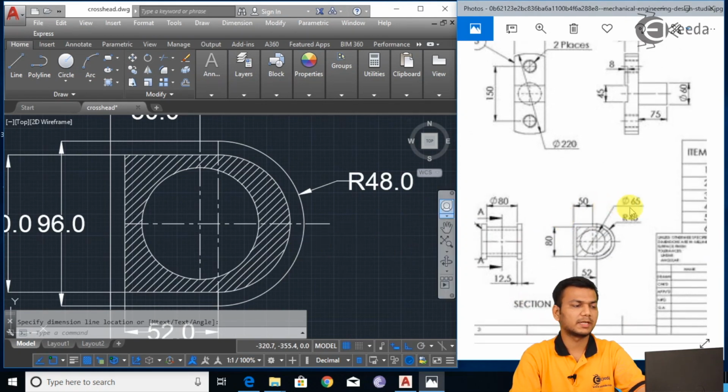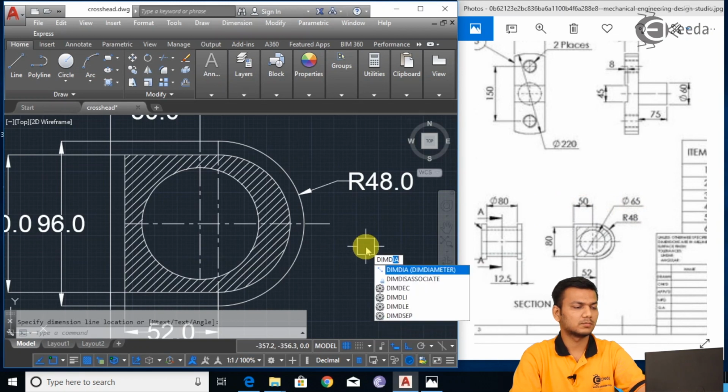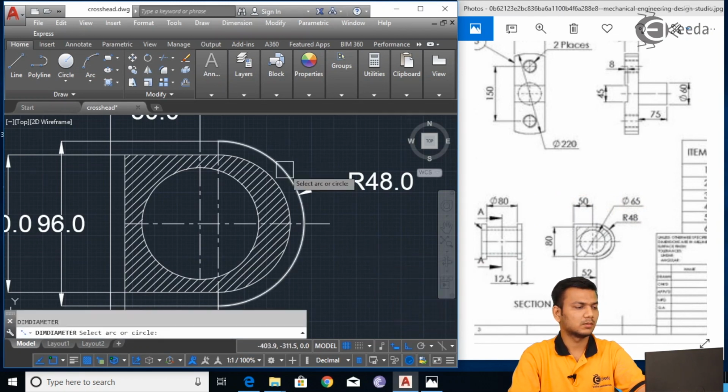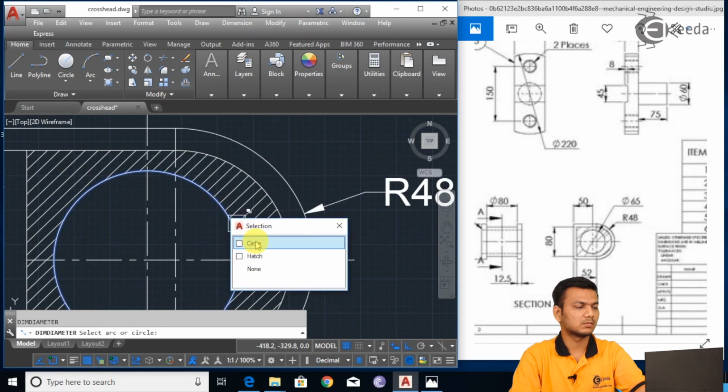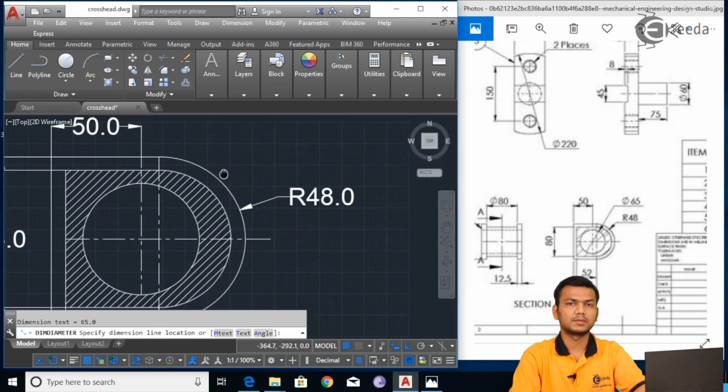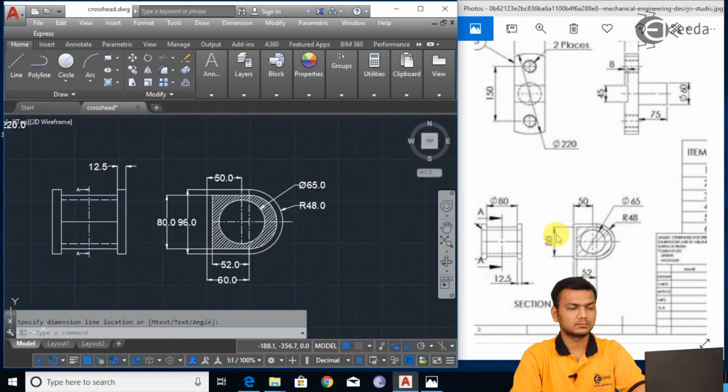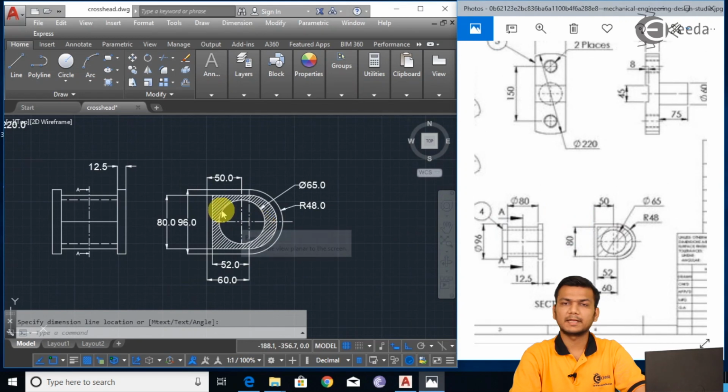Now here we have to assign the diameter. So I'll just go in the diameter option. Select the circle and assign the diameter. Now here the dimensions have been given. So basically I have given this 96 diameter. Here I have shown the dimension.